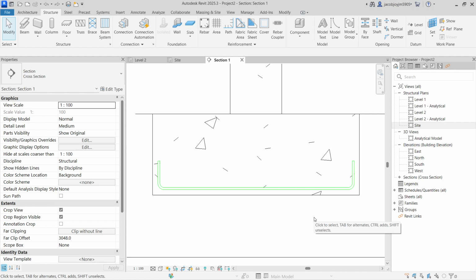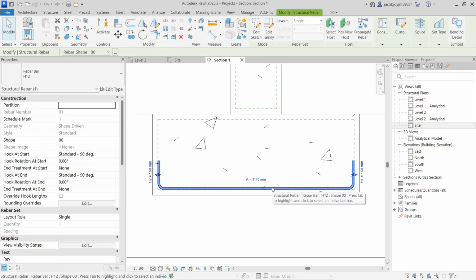Now we are learning Rebar tools in Revit. In this video, I'm going to show you what is a rebar set in Revit and how to do multiple rebar or rebar set in Revit. So here I have a rebar. Let me show you from the beginning so that you will understand better.